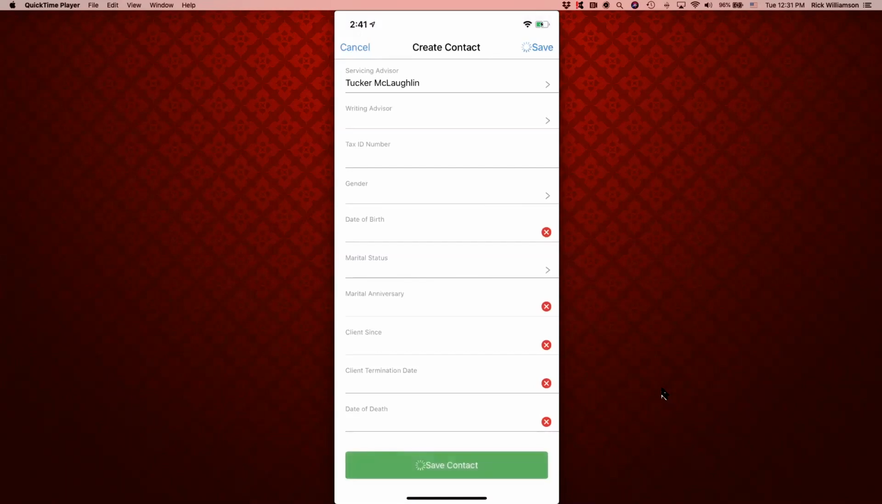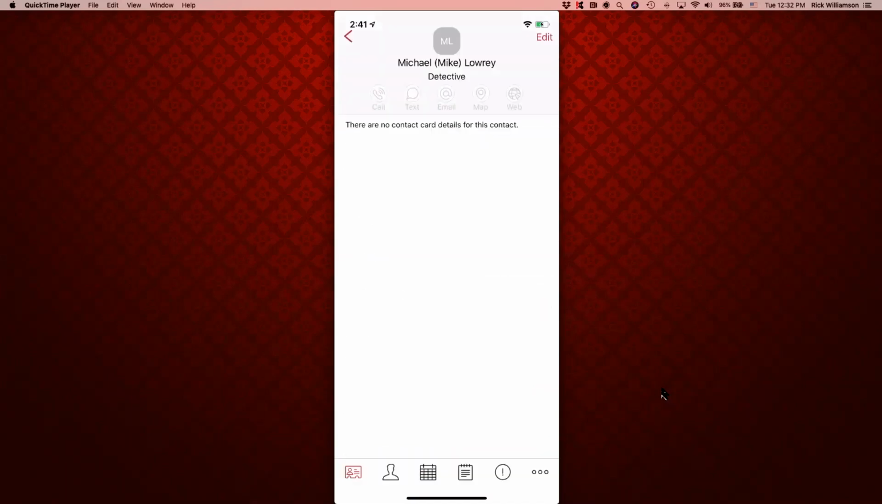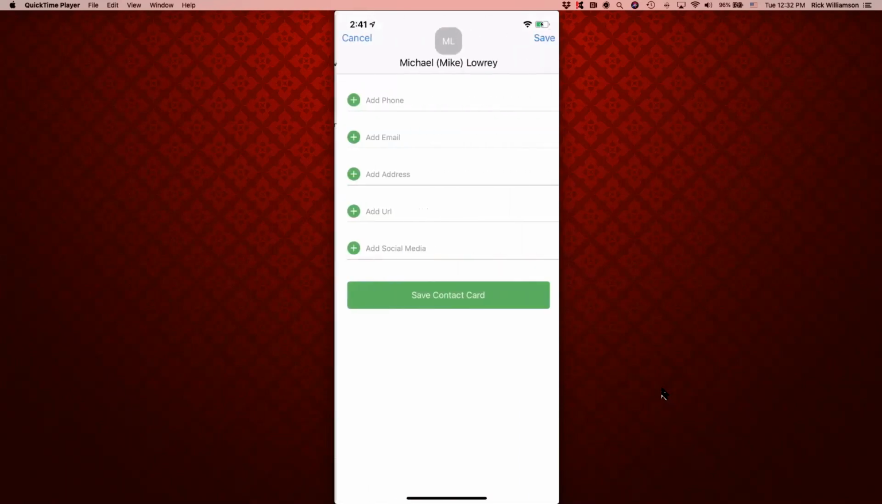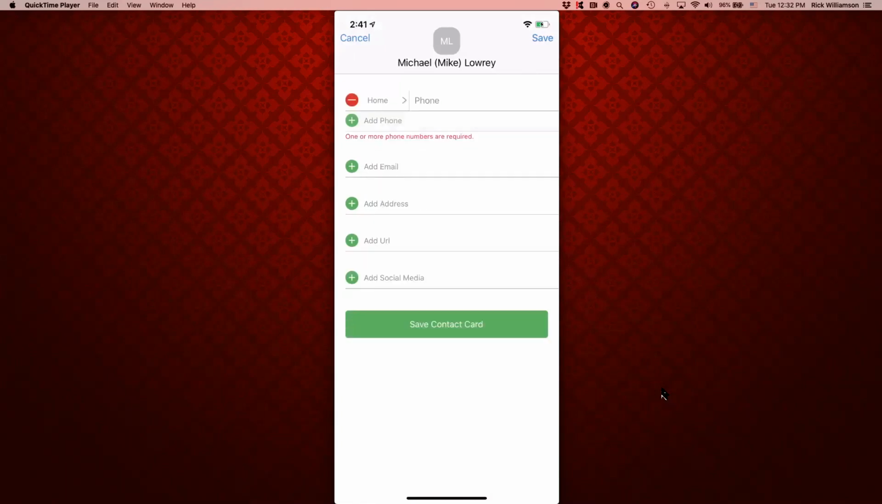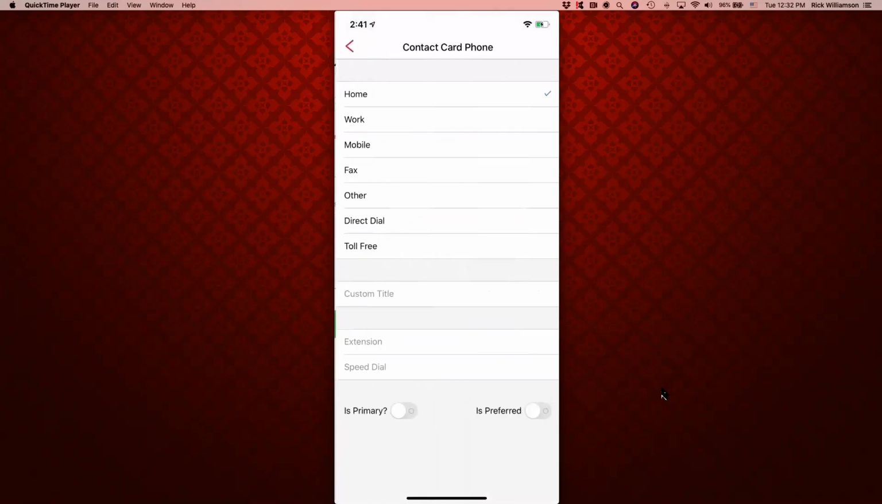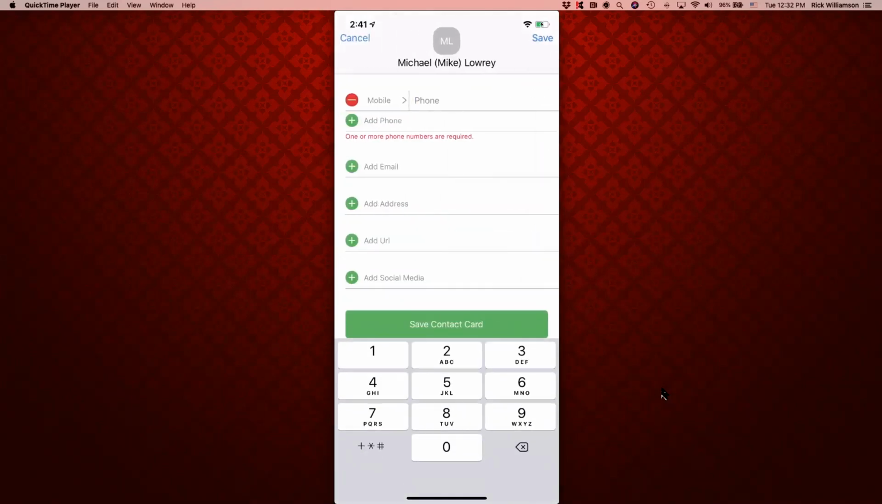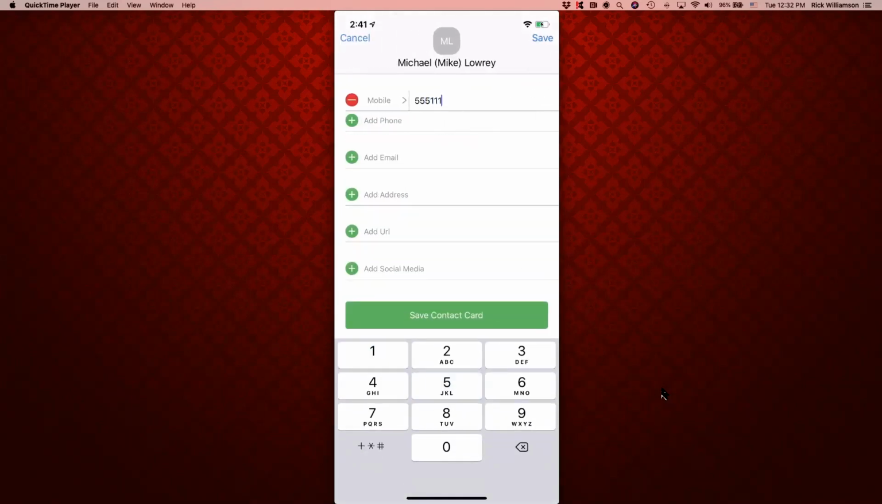contact information. And that's going to bring me directly to a contact record. Now, the last thing I'll mention about adding a contact is that we want to add those contact card details, right? And this is the page in which we can do it from. It takes us automatically to the contact record so that if I want to add a phone number, I can add a phone number in here. Let's say it's going to be his mobile number. And let's say it's going to be 555-111-2233. Cool. There it is.